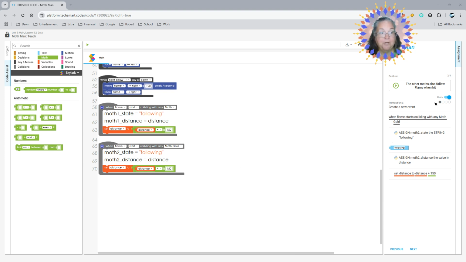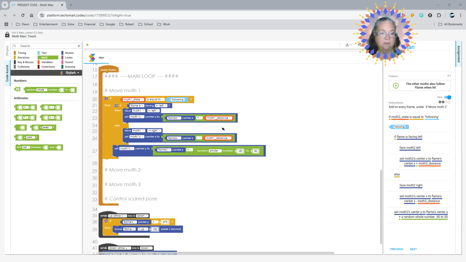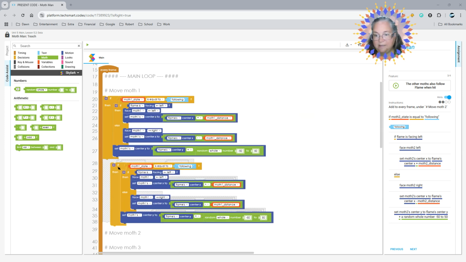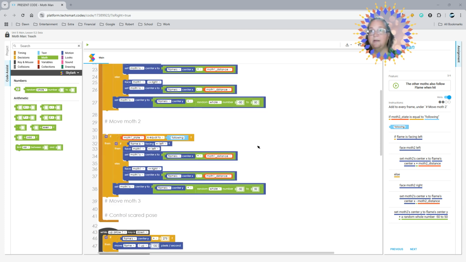We're going to go to the next part of section 3. Oh, we're going back up to here. And you know what? It looks the exact same. So I'm going to go ahead and highlight everything, Control C, Control V. And then I'm going to put this underneath moth 2. Okay, my computer, there we go.